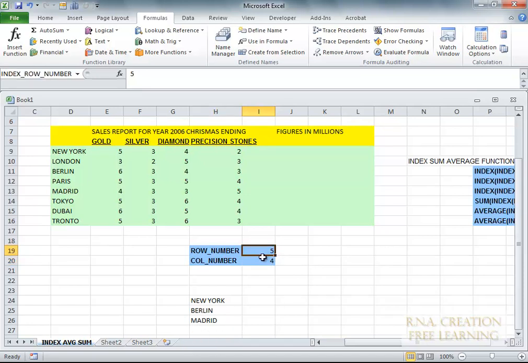You can change it again to 3 and you will see it comes to Berlin, or you can change it to 6, and you can see Tokyo comes up. Now let's say you change it to 10, which is not there, and let's see what happens.